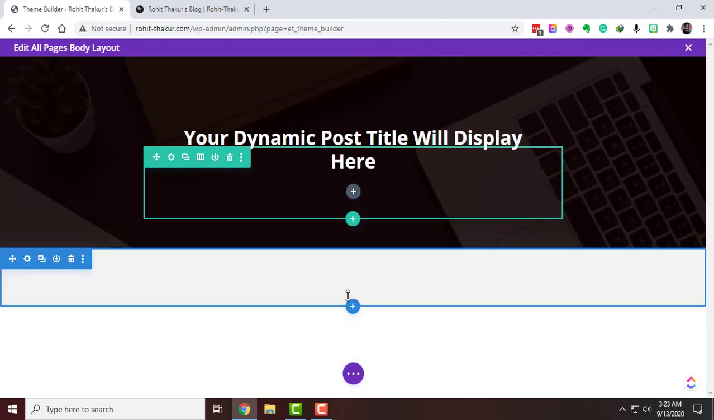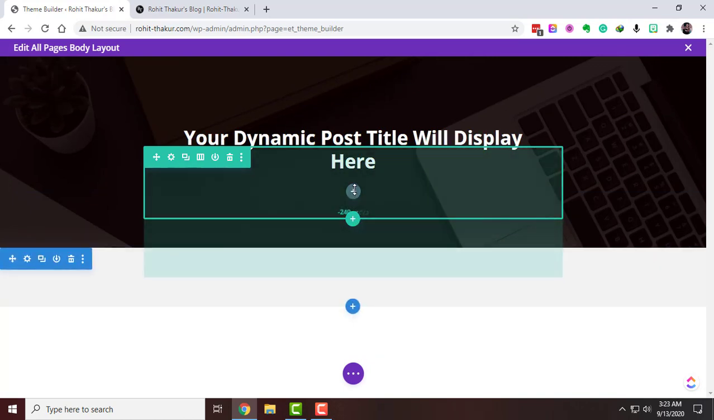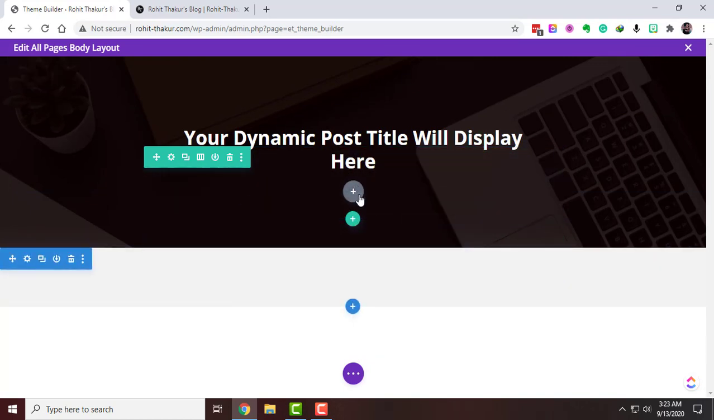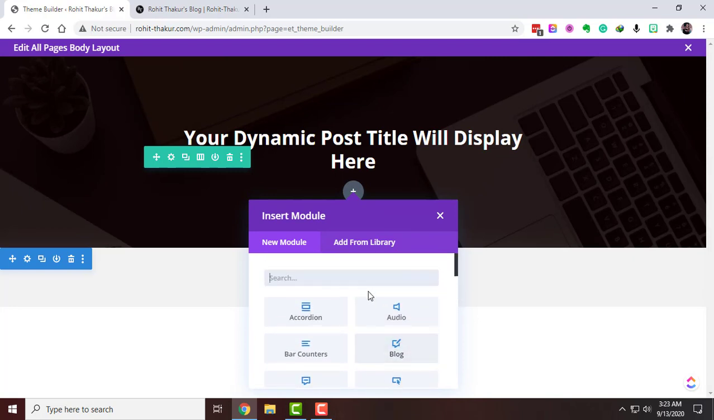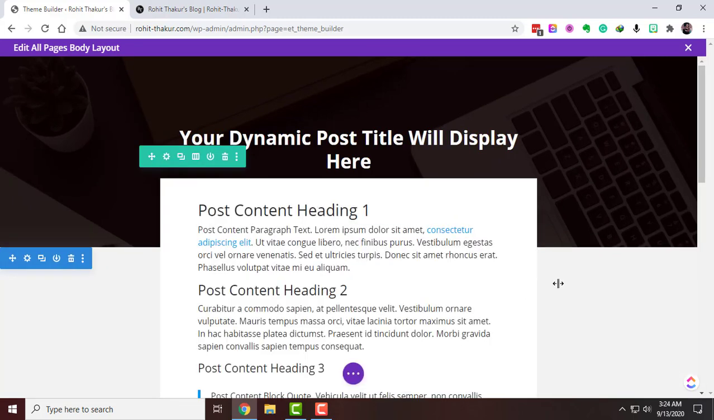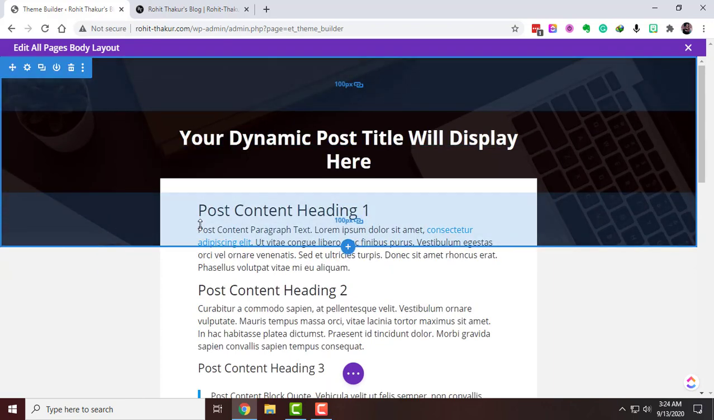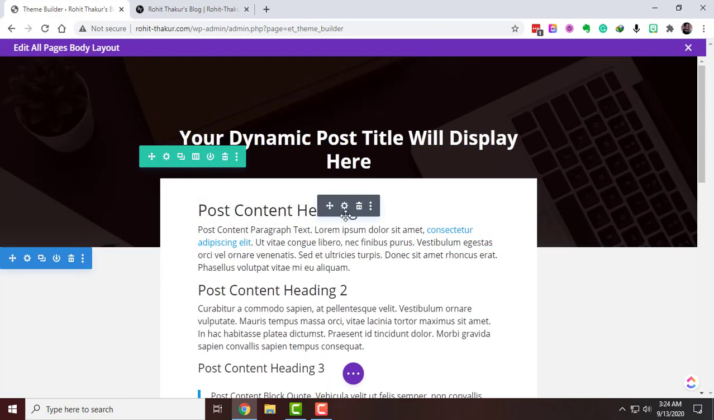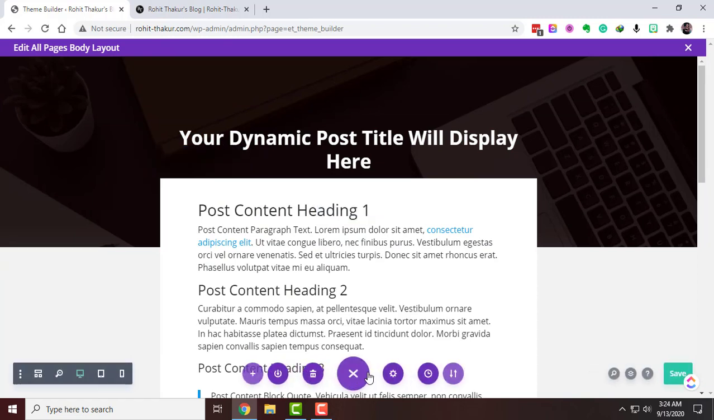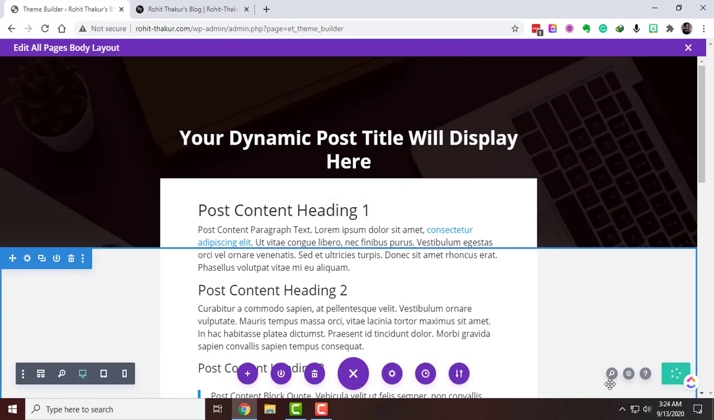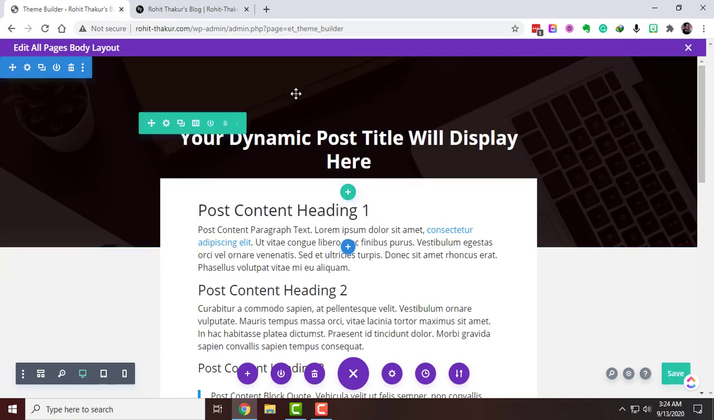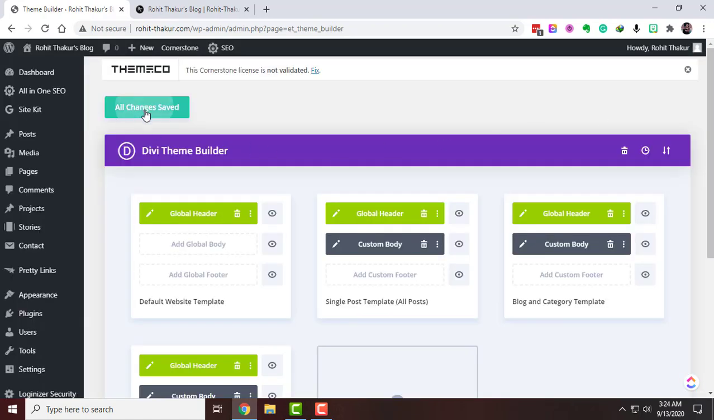So now we can come here and add something. Yeah, so post section, post content. There is our post content here. So now we can go ahead and save it. Let's see how it's looking now.